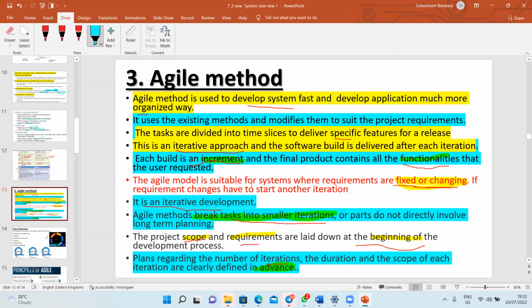The agile model is suitable for systems where requirements are fixed or unchanged. If the requirements are fixed and not going to change, or are changing, both factors are there. If the requirements change, we have to start another iteration. So if it is changing, start another iteration, like Windows 11, like Yahoo Mail. So it is an iterative approach, but there is a problem.